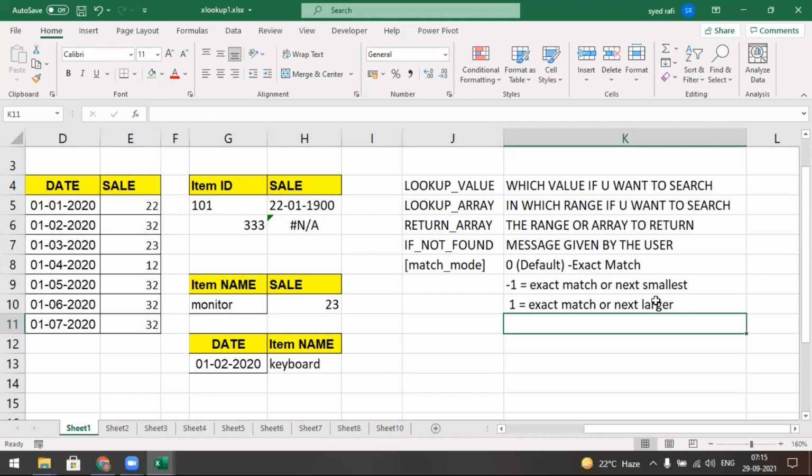And the next one, at the last, is 2, which equals wildcard match. Wildcard, you know about this one. Wildcard means star and question mark. Star and question mark are called the wildcards. You may also use these wildcards, and the wildcards are also used in VLOOKUP. This is similar in VLOOKUP also.